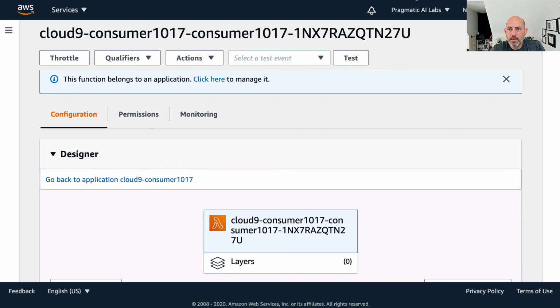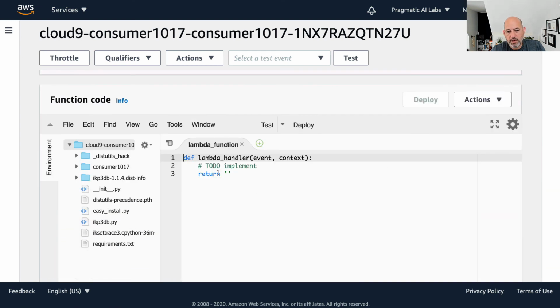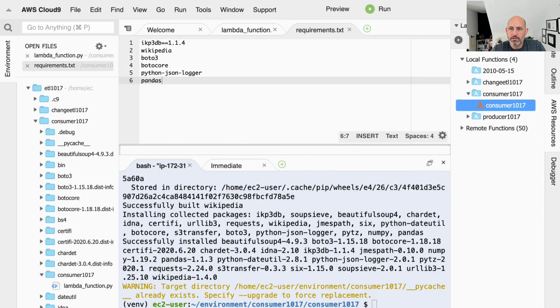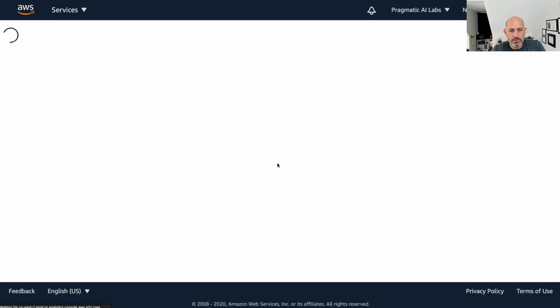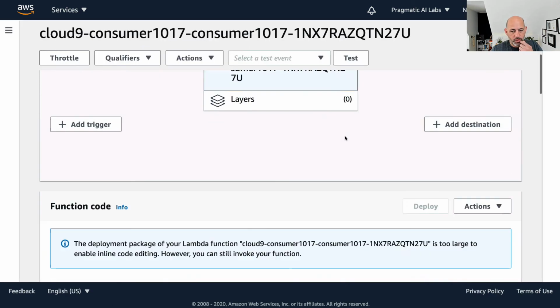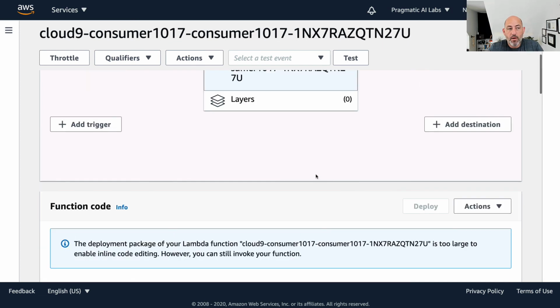And if we go back here, when it's done deploying, this will get changed. And so we can see, okay, there we go. It's done. And if I refresh this, this should go away. It'll probably say too big. Yeah, so it pushed all the code. So now I have to add the trigger.